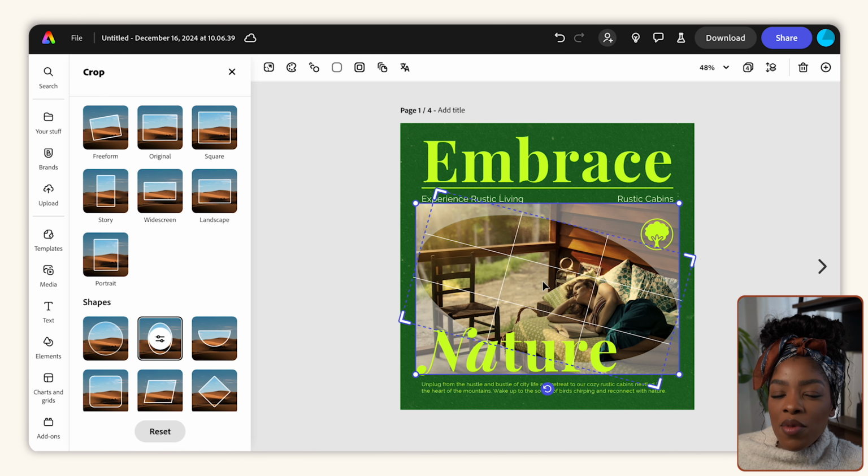So let's take this same graphic, and this time I'm going to delete the image that's currently in the center, and I'm going to replace it with one using Generative Fill. So we're going to click on media, and then I'm going to click on generate image. We're going to pick an image size. Let's go with landscape. Here we go.